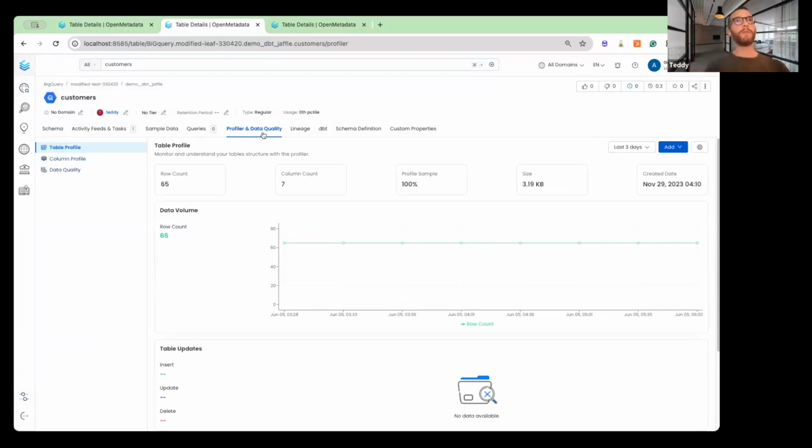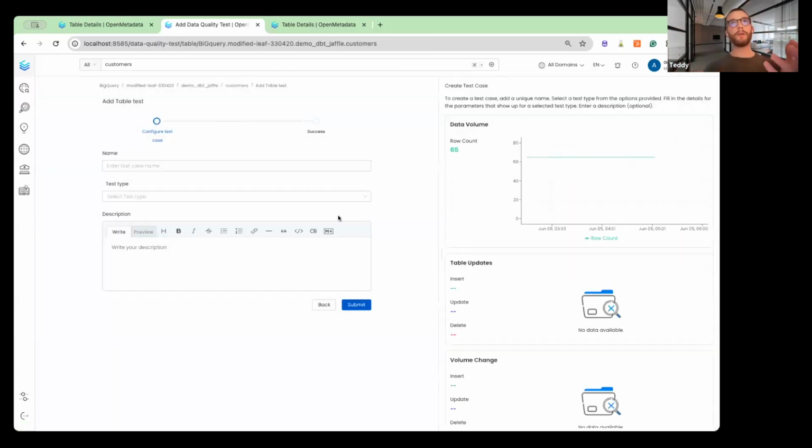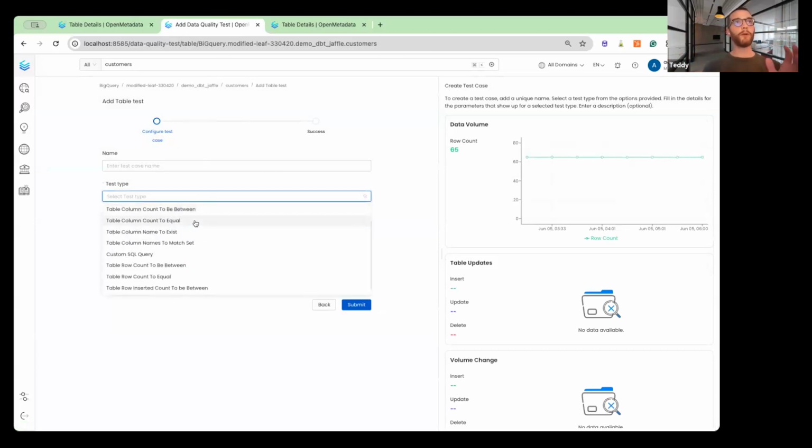So still under the profiler and data quality tab, I can go to the data quality section, right? So in the data quality section, what I will have is different test cases that have been defined, right? So here I have defined a few, but then I can navigate to the add test at the top, and I can decide to natively and simply add either a table level test or a column level test. So let's start with a table level test. We have different types.